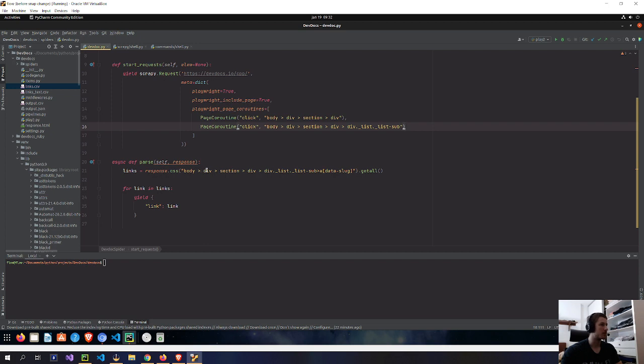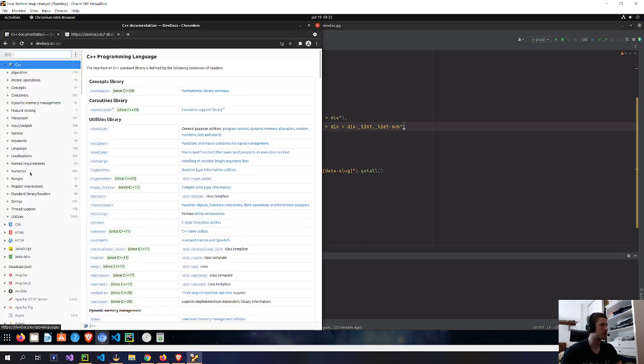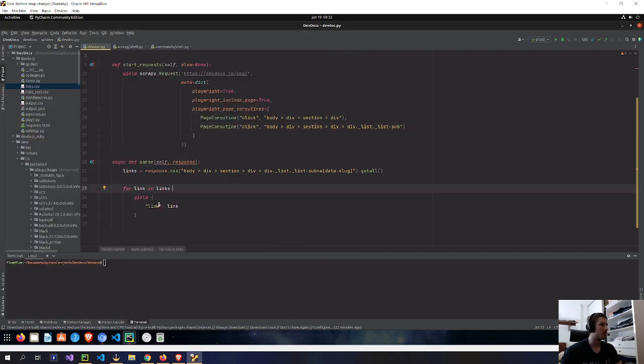And this contains the response. This link's div there is pretty much these elements here. And then I'm looping through them and creating a dictionary.